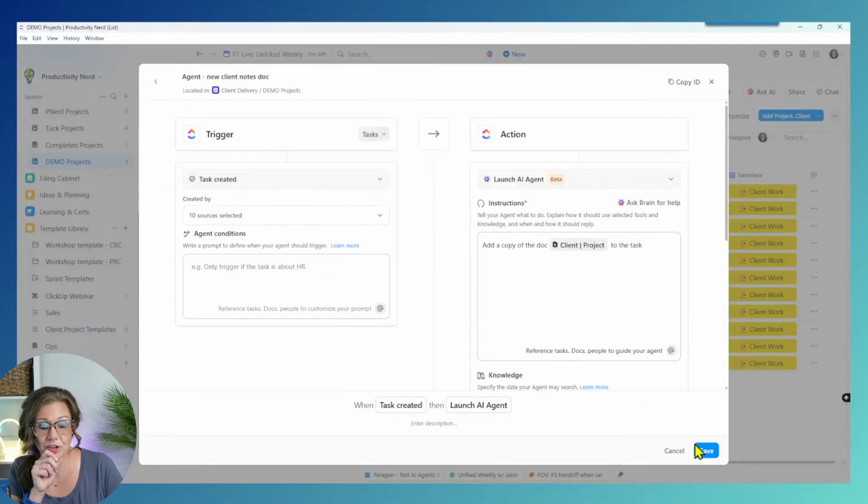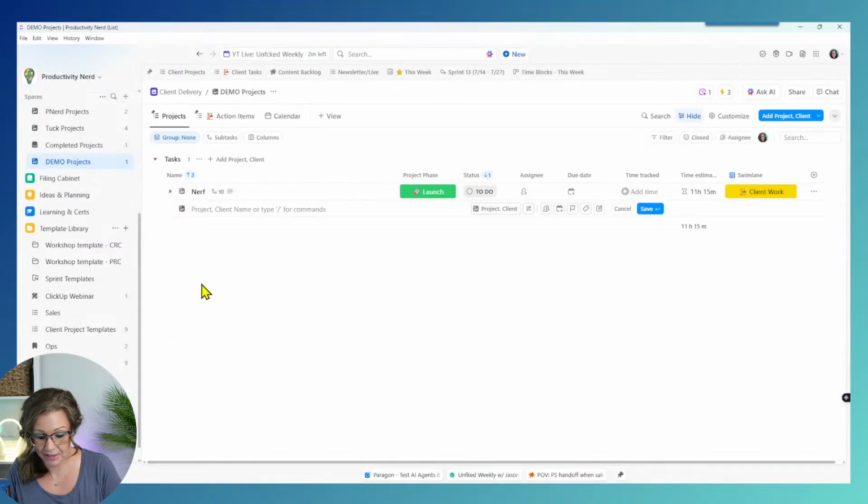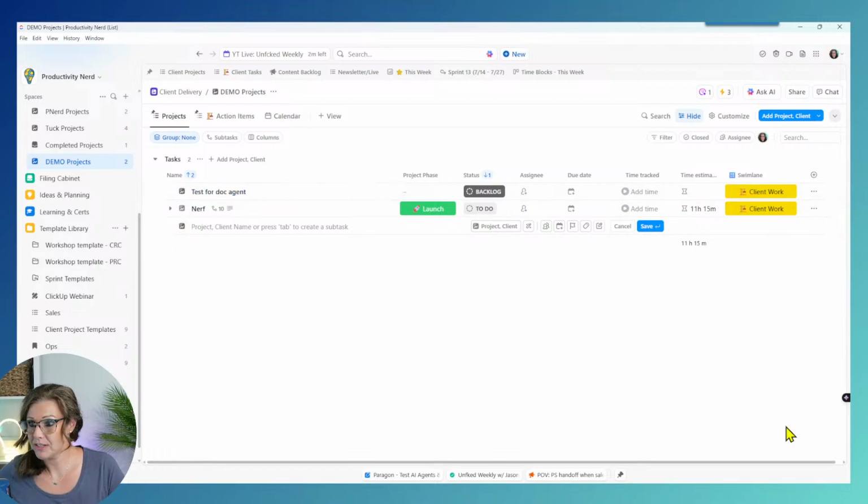All right, now I'm going to try this manually. Ooh, I'm excited. Task, new task. Test for doc agent. Let's see what this does. All right, I got 2 minutes left.